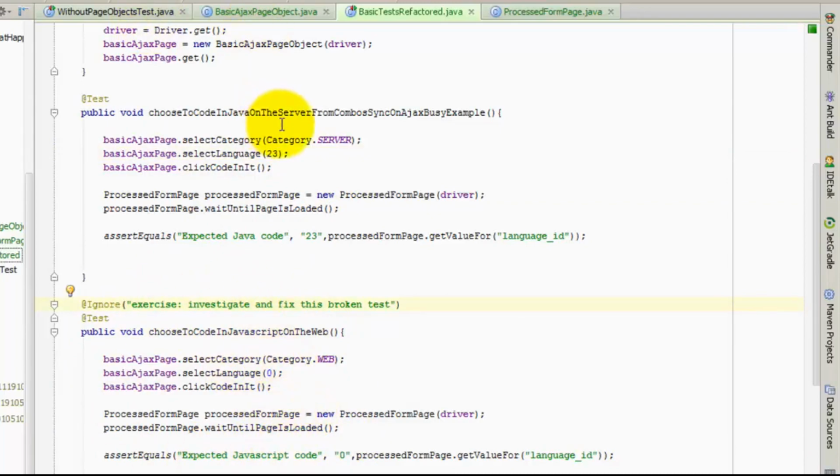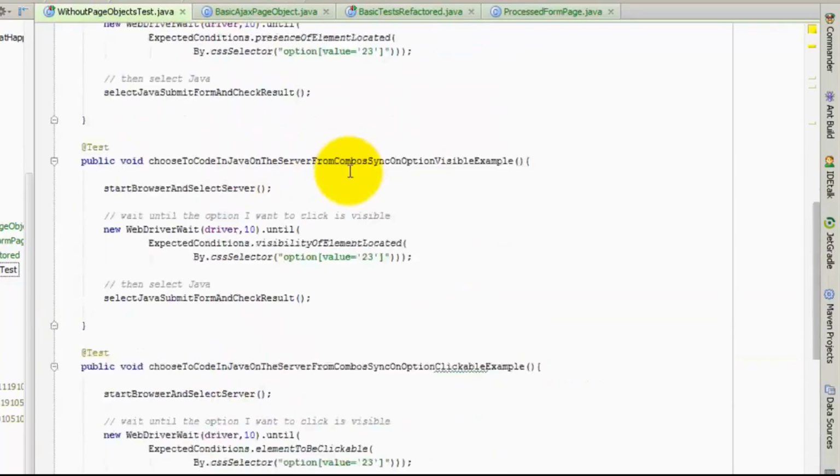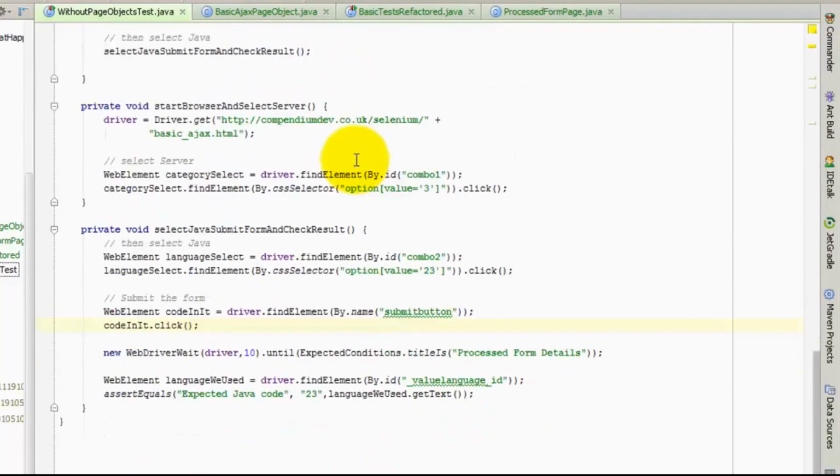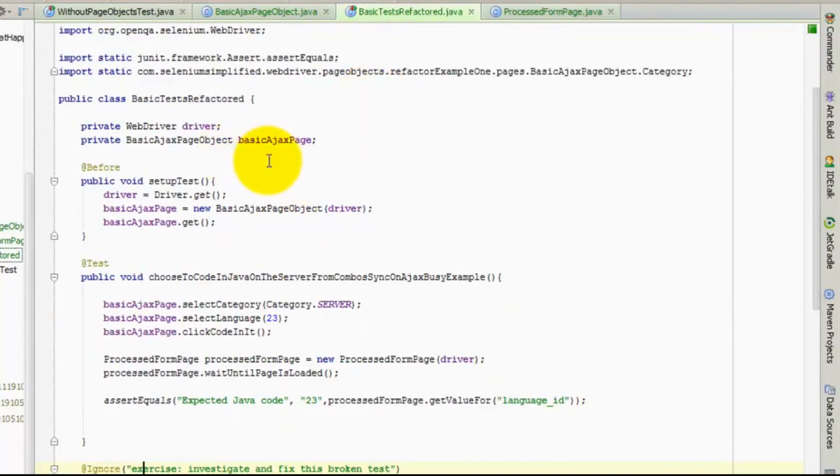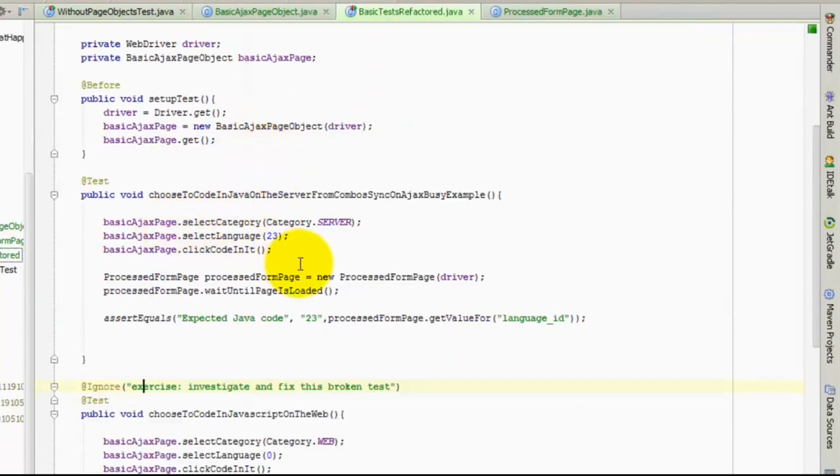So that's a quick summary of what we did in that big session in order to move from a set of tests, which were using driver directly and local methods, into a set of tests which use page objects and are very readable with enums to help us.